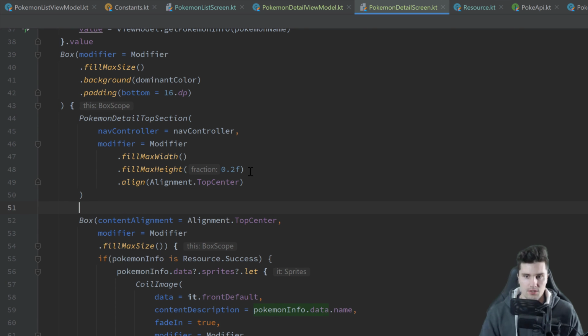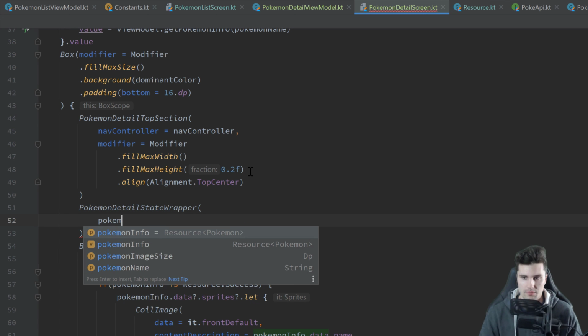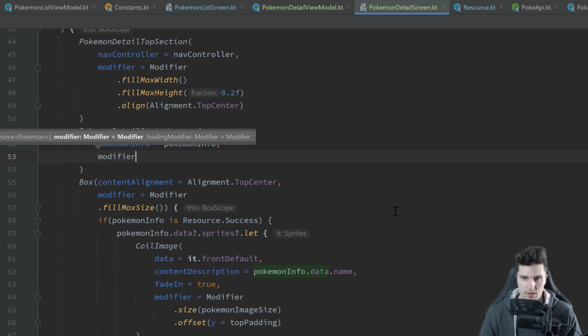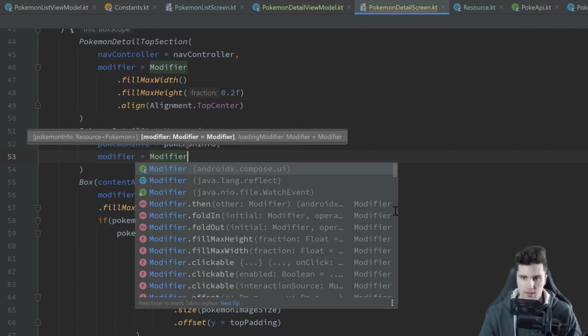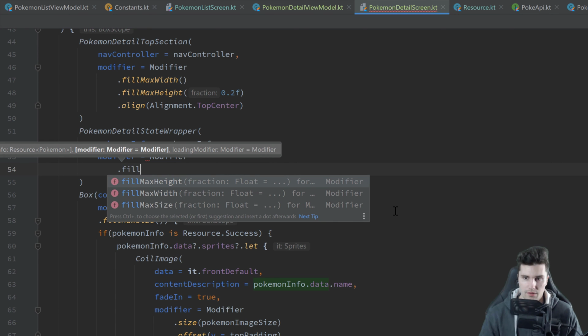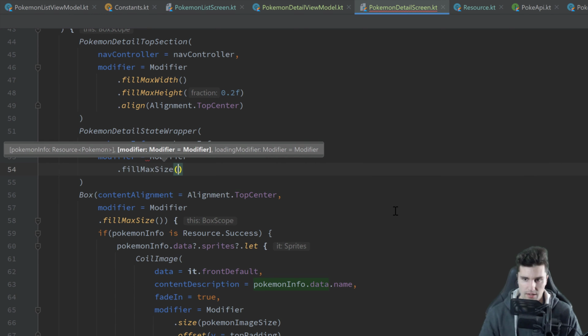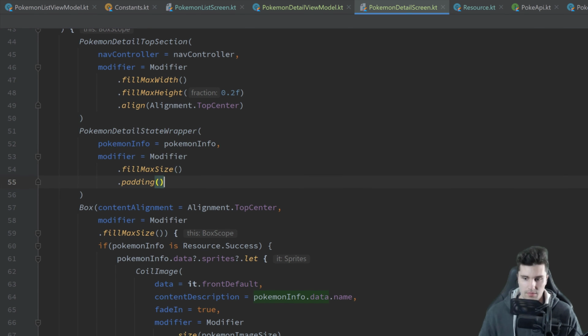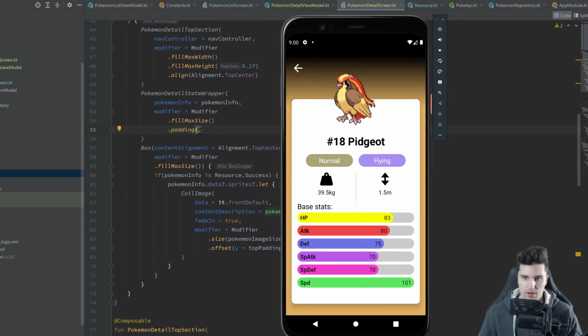And then below that we will have our Pokemon detail state wrapper, which will take our Pokemon info on the one hand, and on the other hand it will take two modifiers. The first modifier will be this one, modifier dot fillMaxSize. We will apply padding, so this will now be this white container here actually that we define. For the padding, we actually want to apply these side paddings here, a little bit of extra bottom padding and a little bit more top padding.